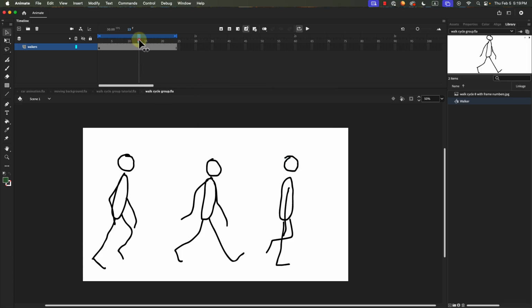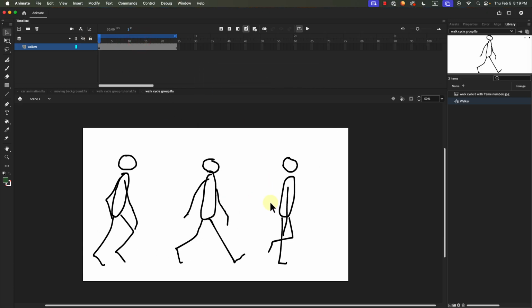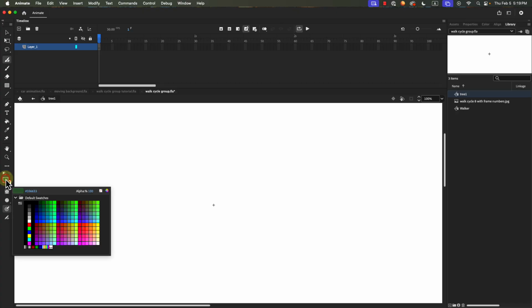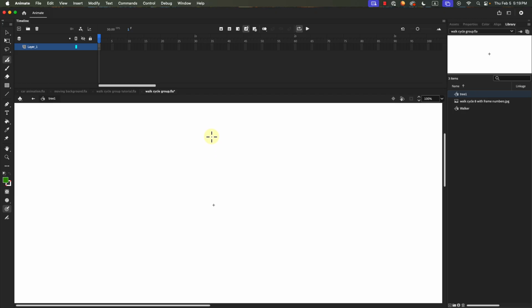Okay. Now let's start adding our background. So first, let's just draw some trees. Okay, and we'll just draw these by themselves. So I'm going to go Insert, New Symbol, Tree 1. Hit OK. Go over here to my paintbrush and let's find a nice green color. I have no idea what green looks like. Is this green? Don't know. But I'm going to draw it as if it is.